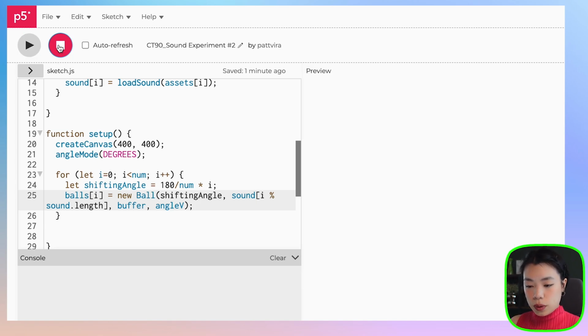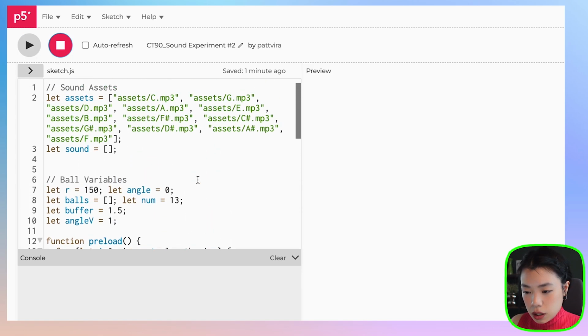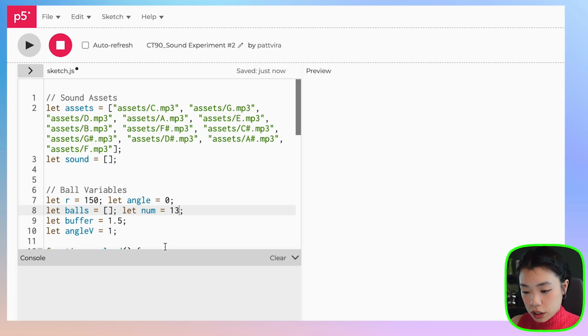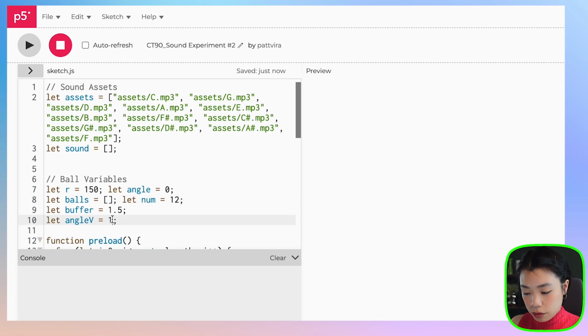Okay, so this is how we fix this issue. Before we move to the second add-on, I want to change the number back to 12, and then how about we set angle velocity to 1.5, and then let's do a buffer of 2.5. This seems to give a pretty good sound.